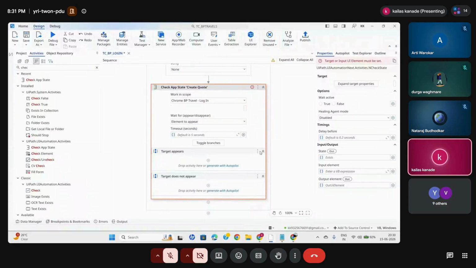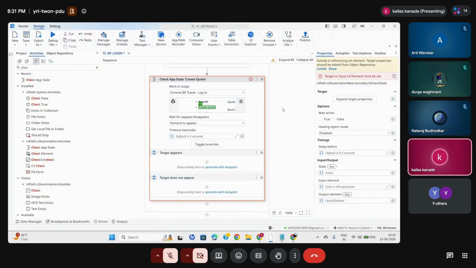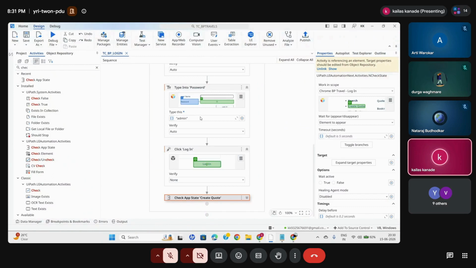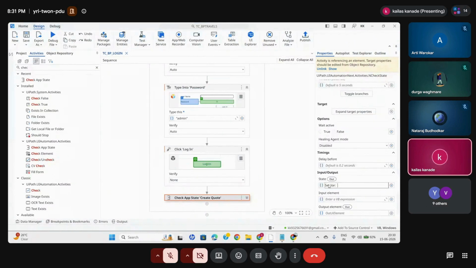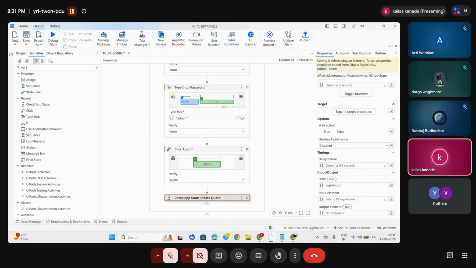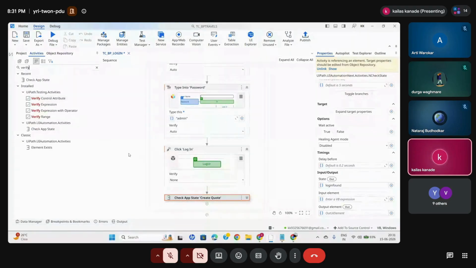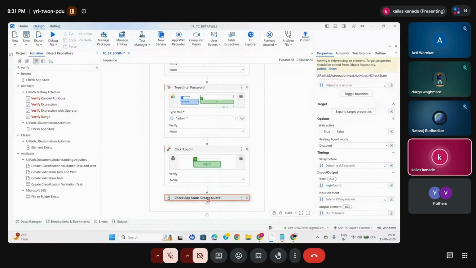So what is the output? I'm going to create a variable for this activity, login found. I'm just giving any name; you can put a proper name for that variable. Then what is the next activity? I'm going to use the verify expression activity, guys.